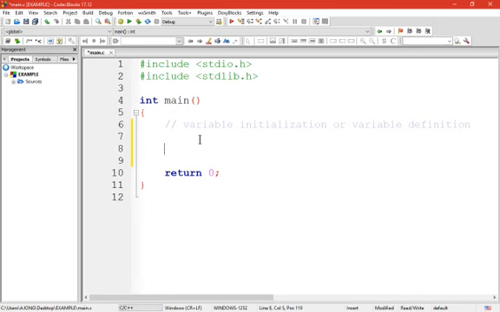Okay, you can declare a variable, int mark. Okay, I've declared a variable known as mark. Okay, but presently the mark variable has no value. Okay, so this is variable declaration.